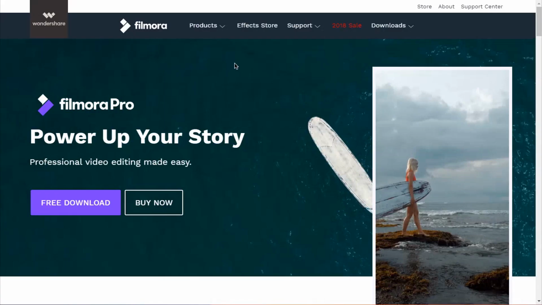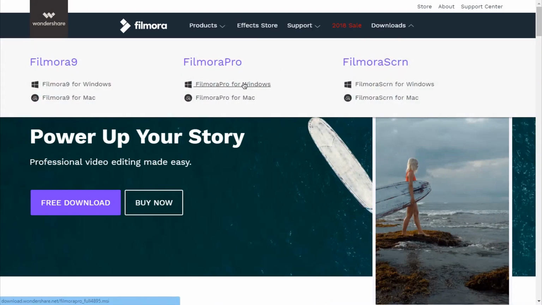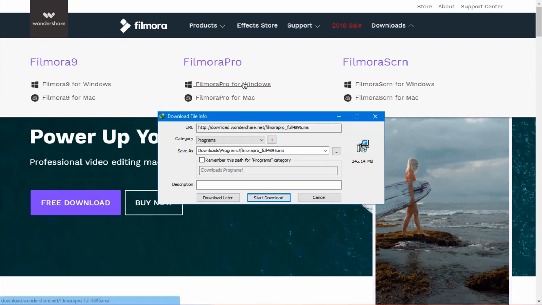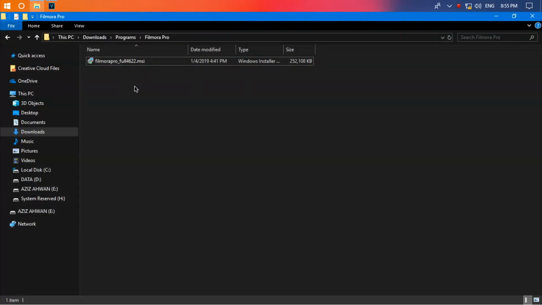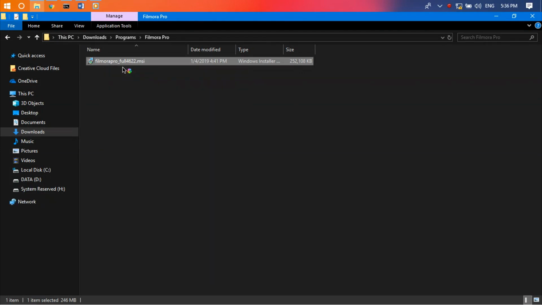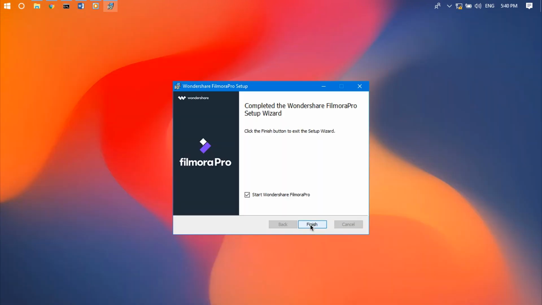Installing it was very easy. Just go to the Filmora website, choose Filmora Pro, and then select download. Just wait until the download is complete. The next step, we look for the download file directory. The size is not too large, only around 240 MB. Right-click and select Install. Wait until the installation process is complete. When the window is finished, just click Finish.